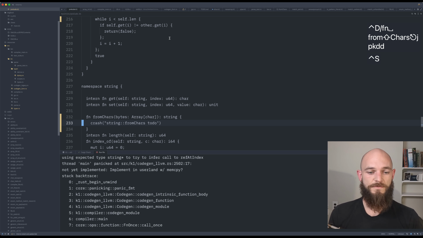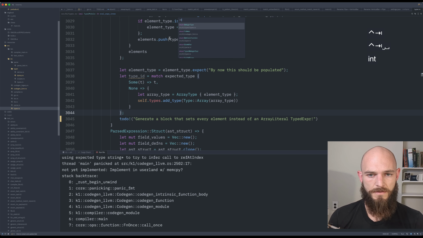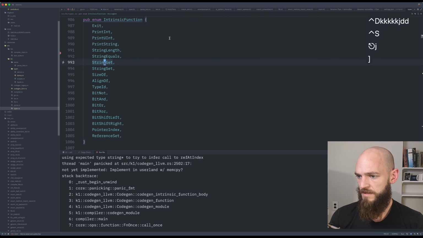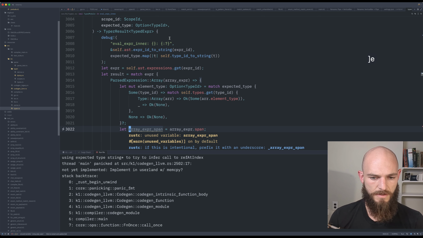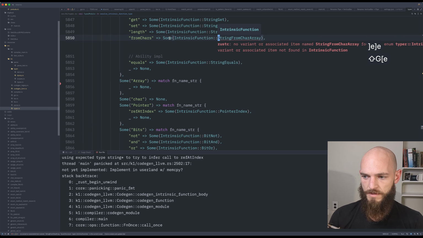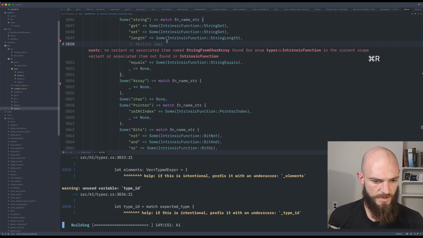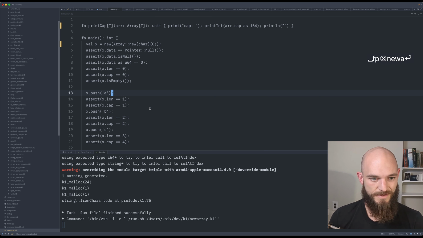We're going to crash in from chars. We're going to make it not intrinsic. String from char array is not going to be an intrinsic, which means we don't need to mention it here. I know you're all unused, just show me the error. And we should compile now. Yeah, and we get all the way to where we call new array. This is now just our built-in array.